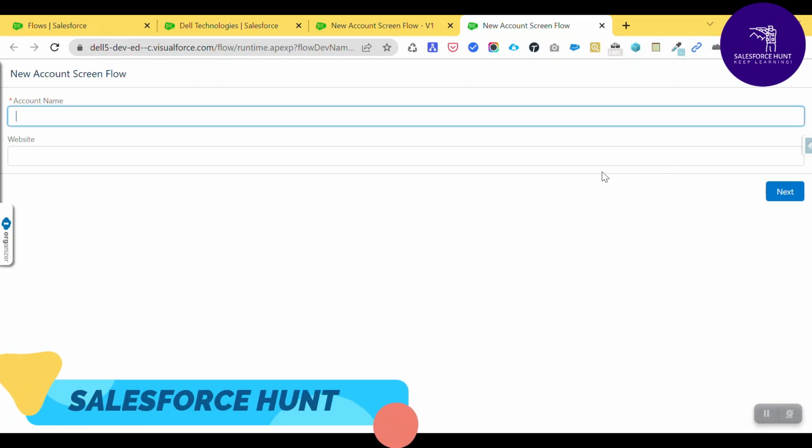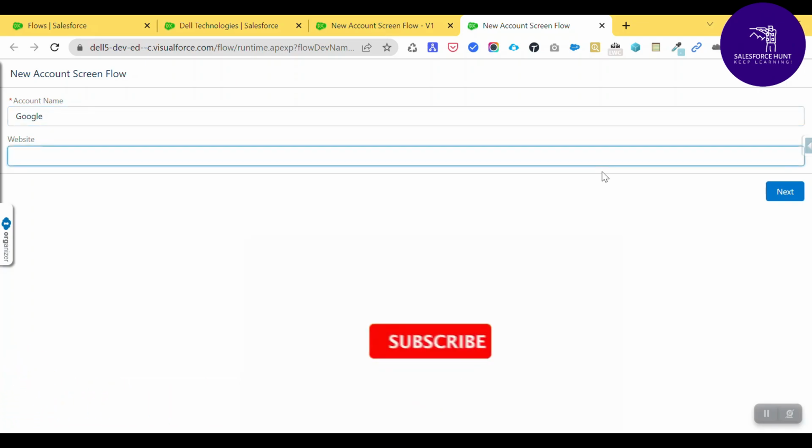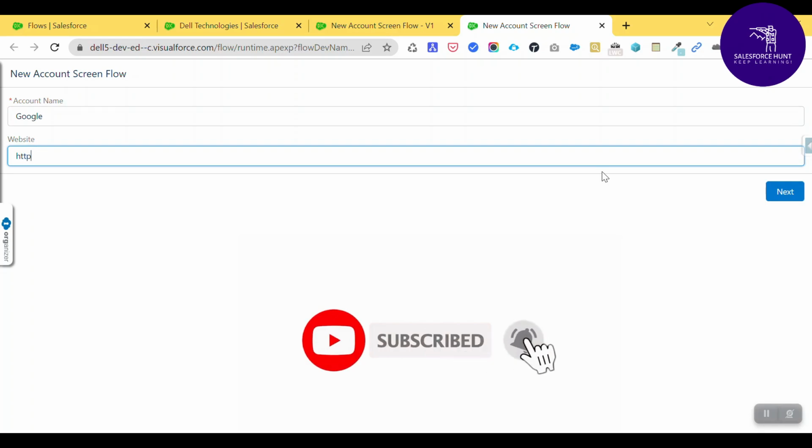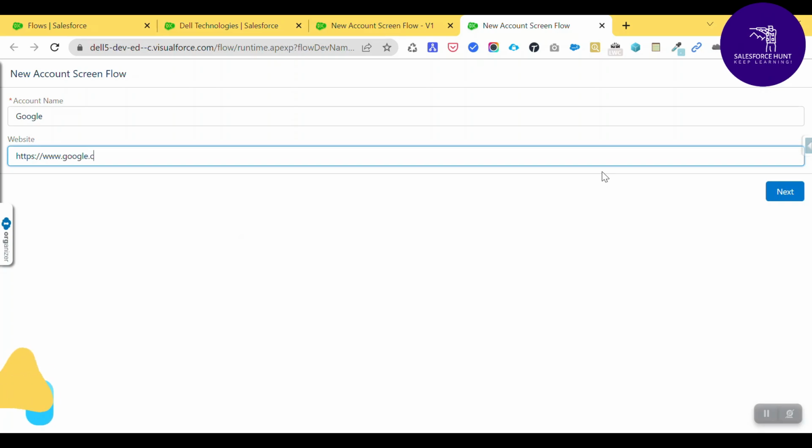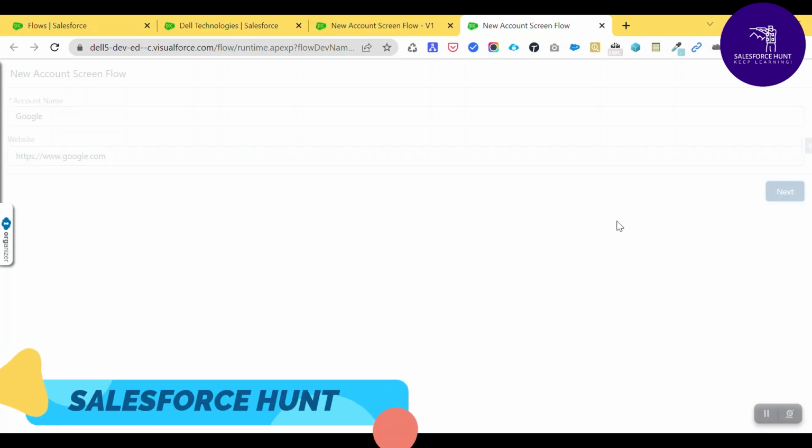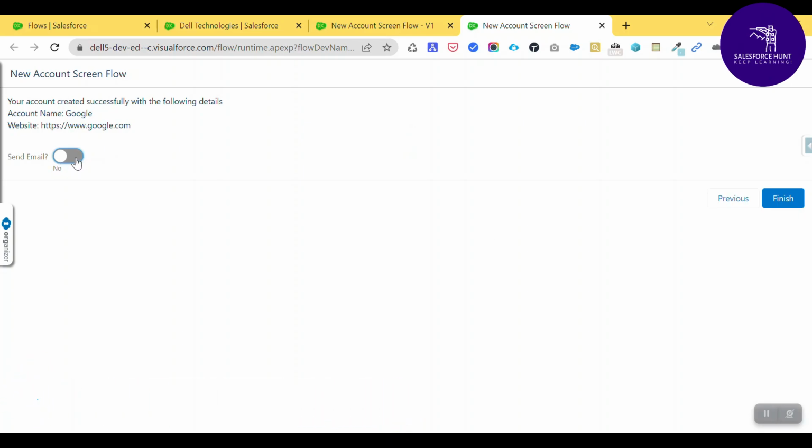you again have to give any name you want, let's say Google, and a website, let's say https://www.google.com, and click on the next button. And here you can see send email, and it has a toggle button, yes, no, yes, no, something like that, right? But how to send the email with the help of this button?